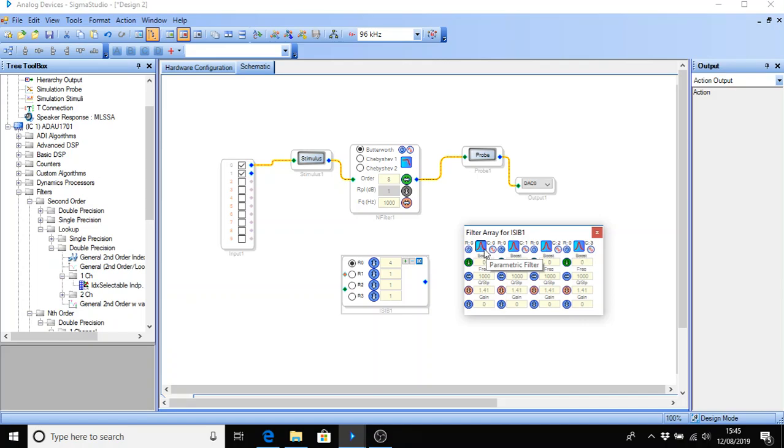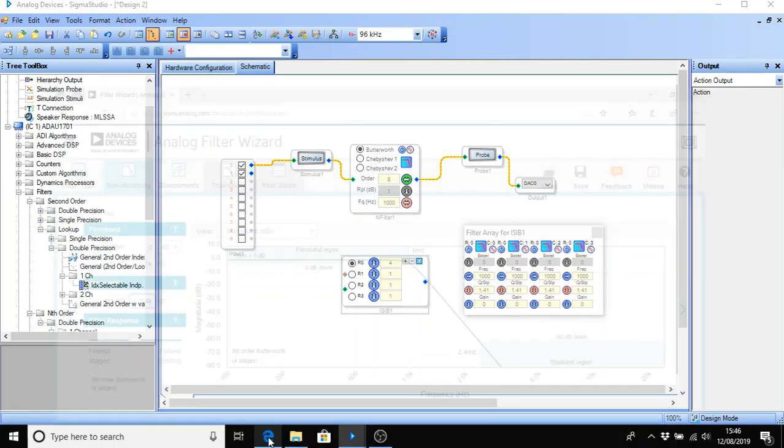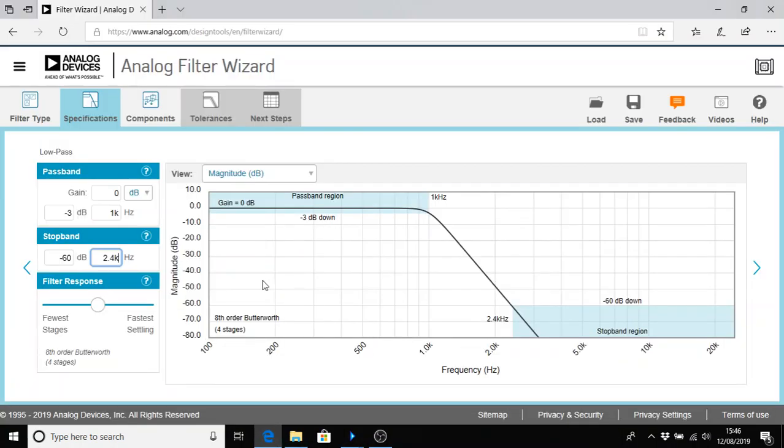We want a low pass filter, so I'll just select low pass on each one of the stages. Very easy to make a mistake here and accidentally select the wrong one for one of these, and everything goes a bit strange then. Let's see how we have to set this up. So 1000 Hz is the frequency currently set, but let's see what the Analog Devices filter wizard says for the stages.